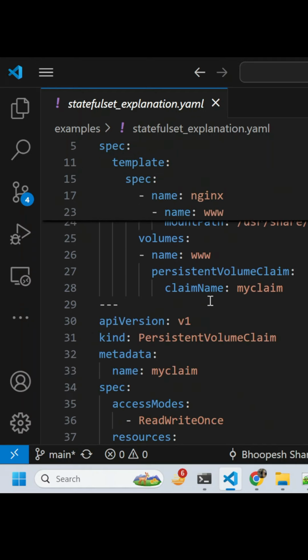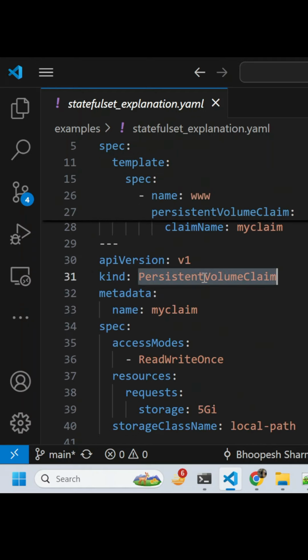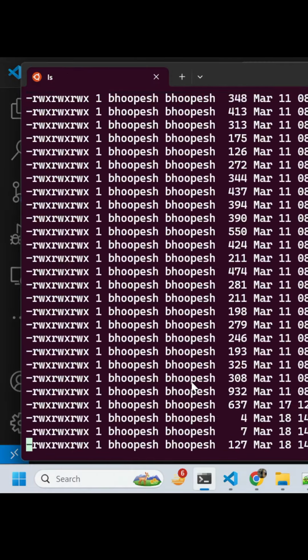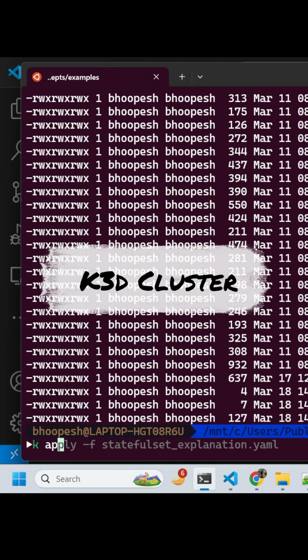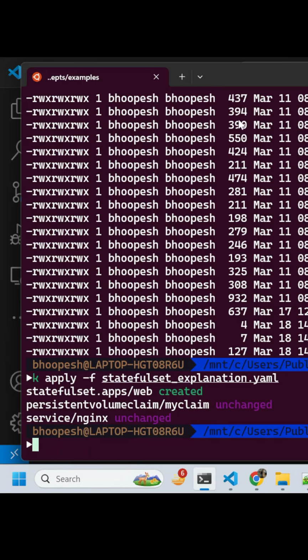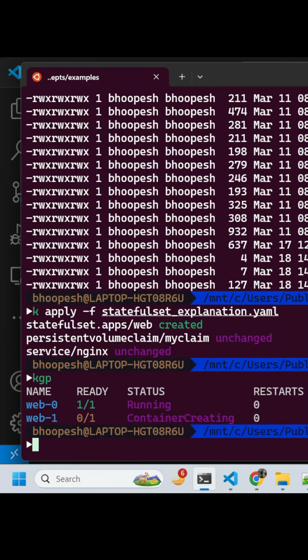So this is the beauty of stateful set, and PV and PVC are the important concepts that I want to show. So this is my cluster. Let me quickly apply this stateful set example. The moment I hit apply, it will start creating 3 pods. And let me show you the get persistent volume.